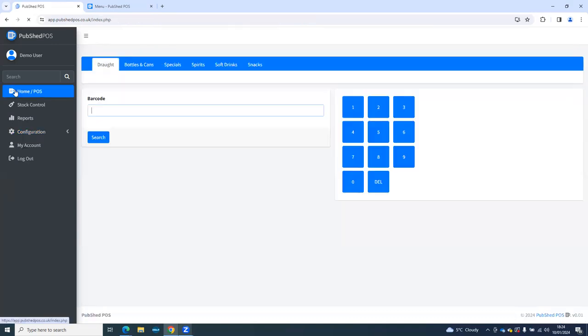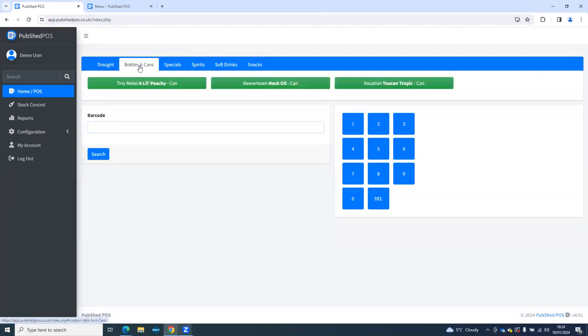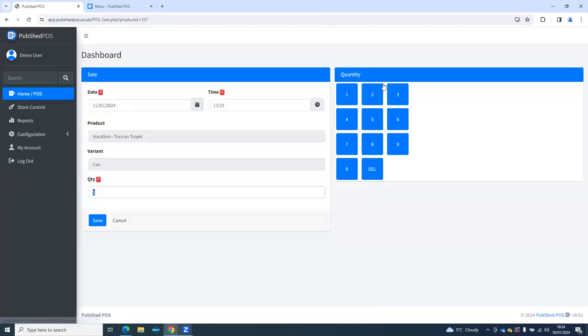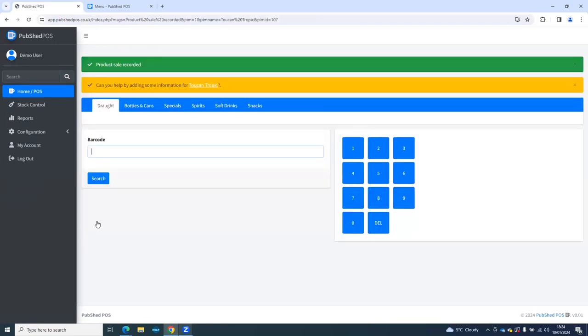So moving on to selling and stock control. As we said before, if somebody has consumed a can of To Contropic from your bar, you can simply click the button here, and it comes up with today's date and time and your quantity. If you're selling more than one, you can type in 2, or you can use the keypad if it's a touchscreen device, and then click save.